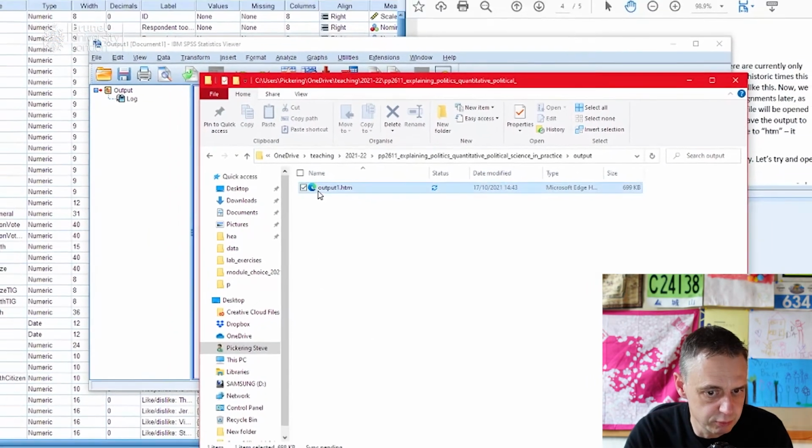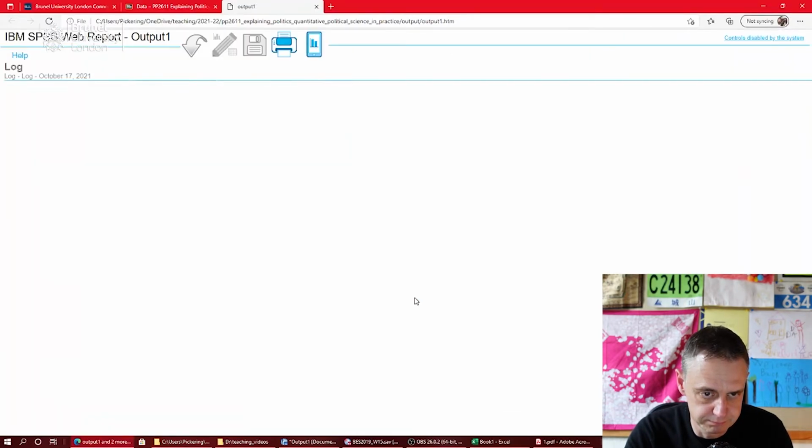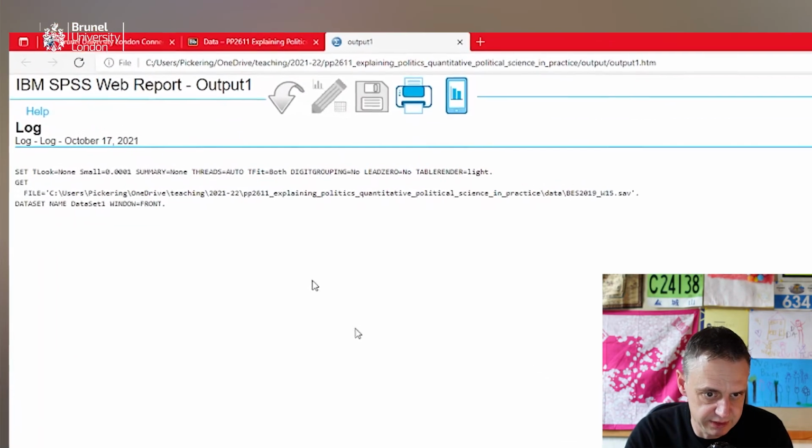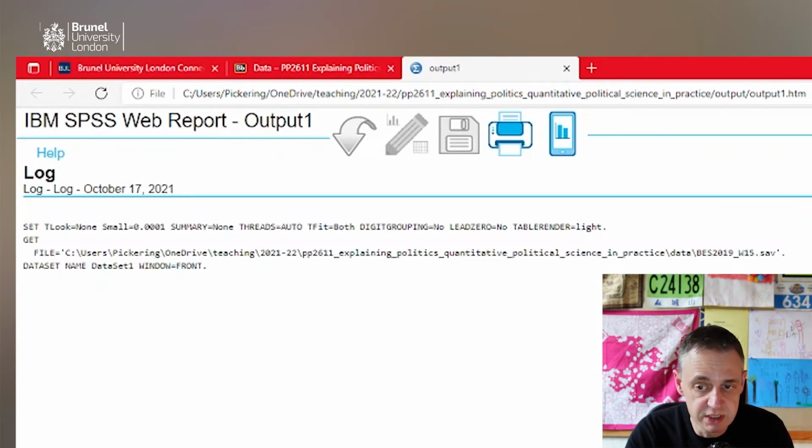and that should give us an output file which will by default open up in your browser, which looks like that. So it's giving us just the commands that it's done so far. Not much to look at the moment, but it will be later on.